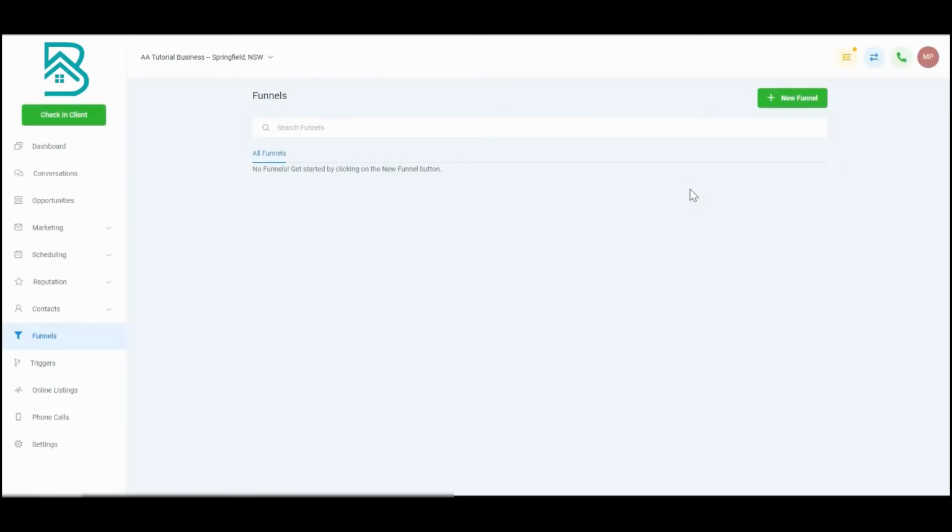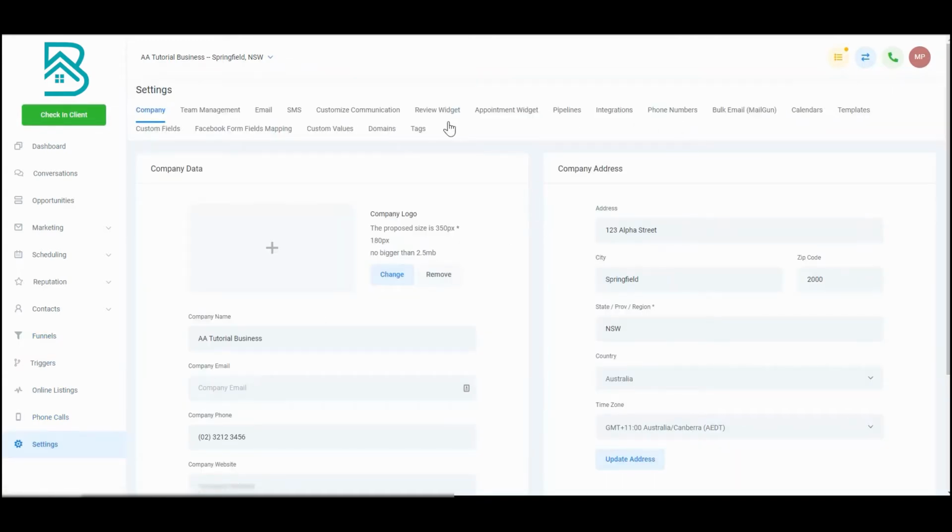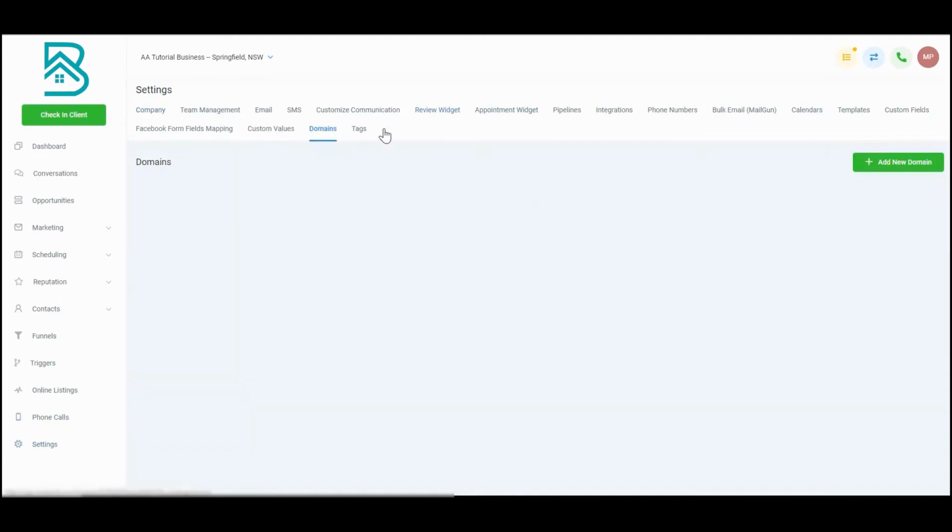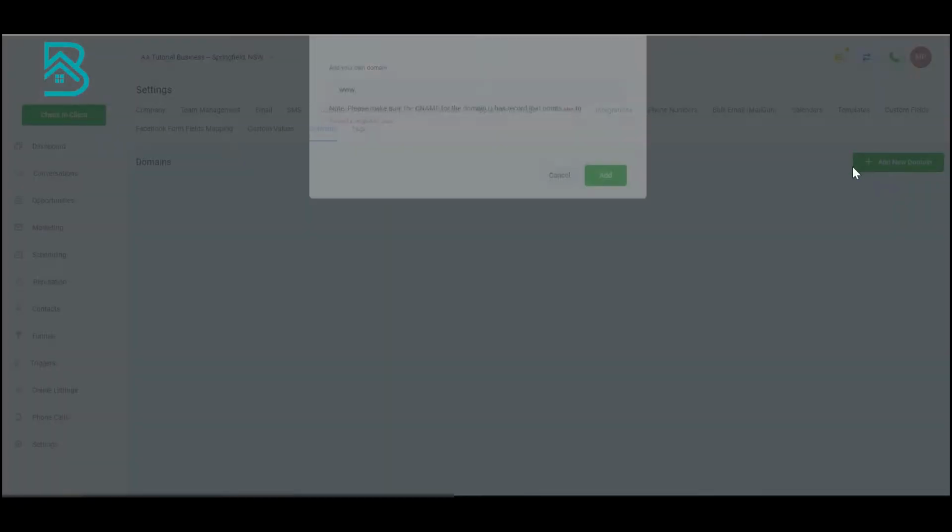So the first thing you'll need to do in order to start using the funnel builder is to allocate a domain to your account. So we're here in the funnels area, but in fact, the first place we're going to go to get started with the funnel builder is actually the settings area of your overall platform. And then once we're in here, we're going to go to domains, which is one of the lower settings just here up the top. And we're going to add a new domain.